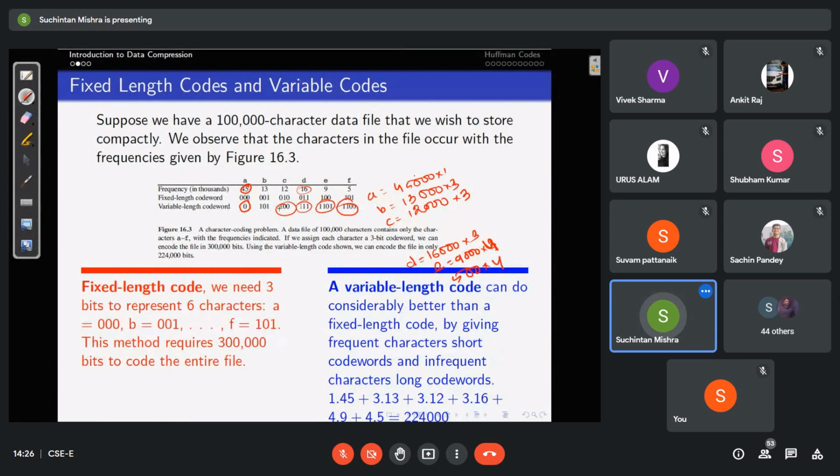Okay. So for this variable length code, the total number of bits that you require, if you calculate it, will be something like 224,000. In comparison to the 3 lakh bits or 300,000 bits that you required, now you just require 224,000. Okay. So this marks the difference between a fixed length code and a variable length code.